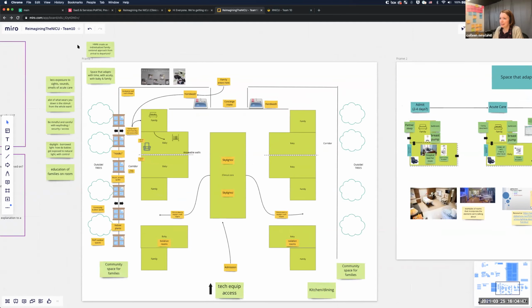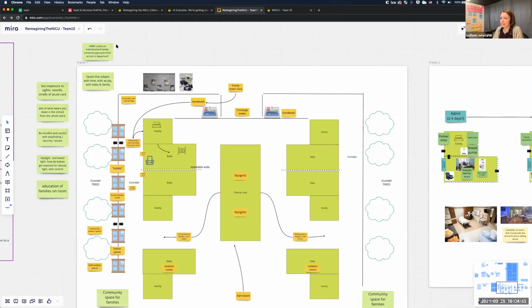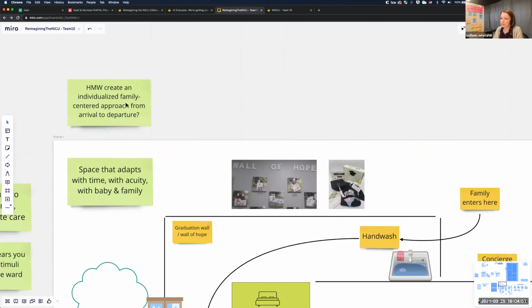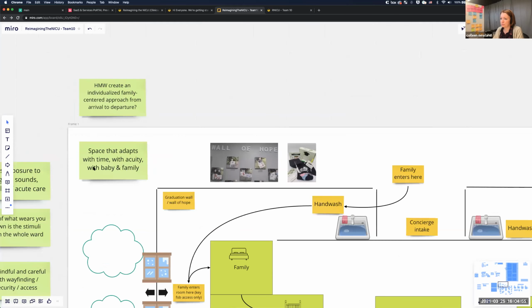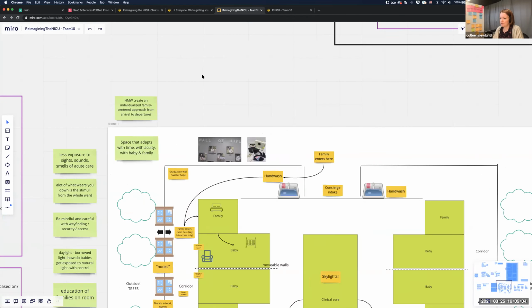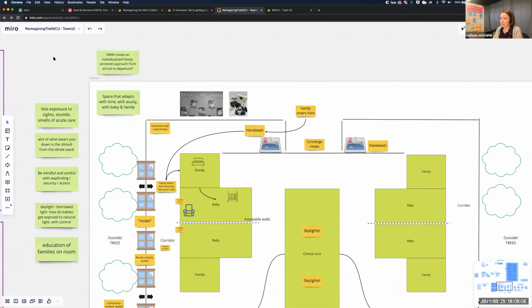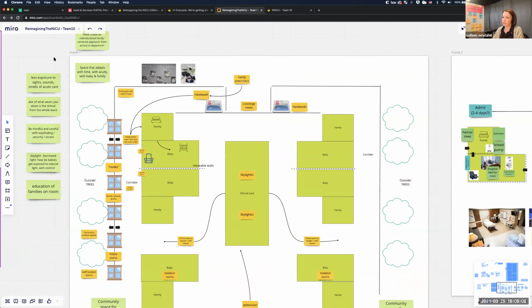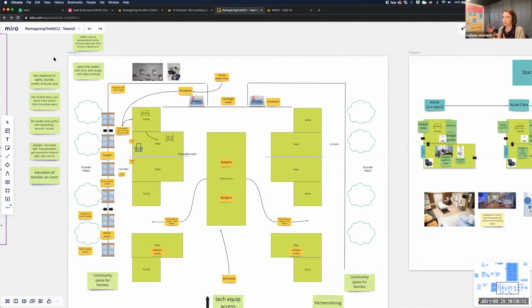So Team 10, our how might we was how can we create an individualized, family-centered approach from arrival to departure? What we were really trying to prototype today was a space that adapts with time, acuity, and with baby and family. The whole idea was how do we keep the baby and family in place and not move them as their acuity changes, but have the space transition around the baby.